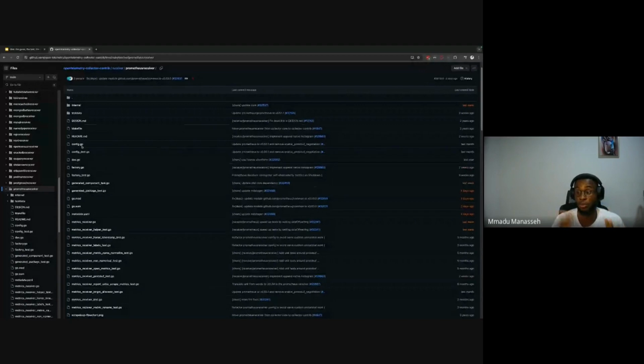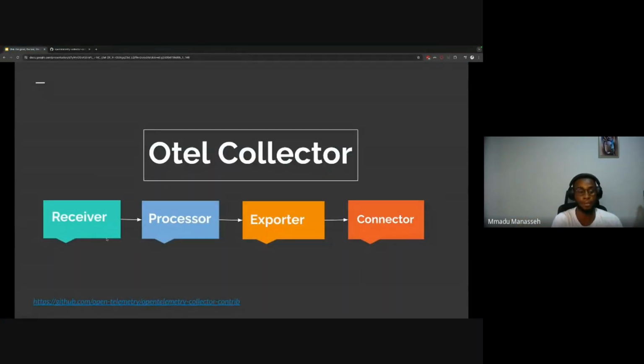If you want to push it back to Prometheus, you can do that. If you want to push from Prometheus to Datadog, you can do that. If you want to push from Prometheus to New Relic, you can do that. So that's the first part, the receiver. Once you implement the receiver, what you're doing in essence is telling Otel how to collect the data.